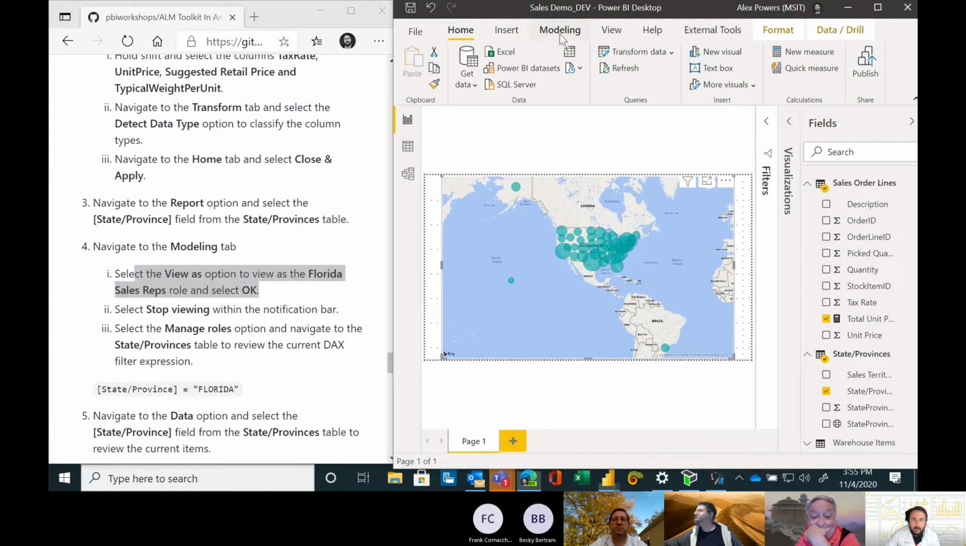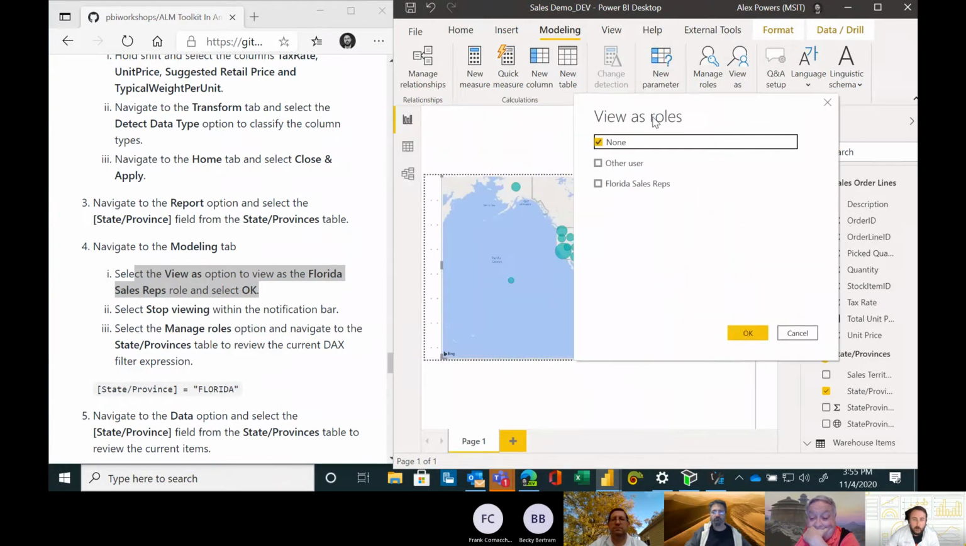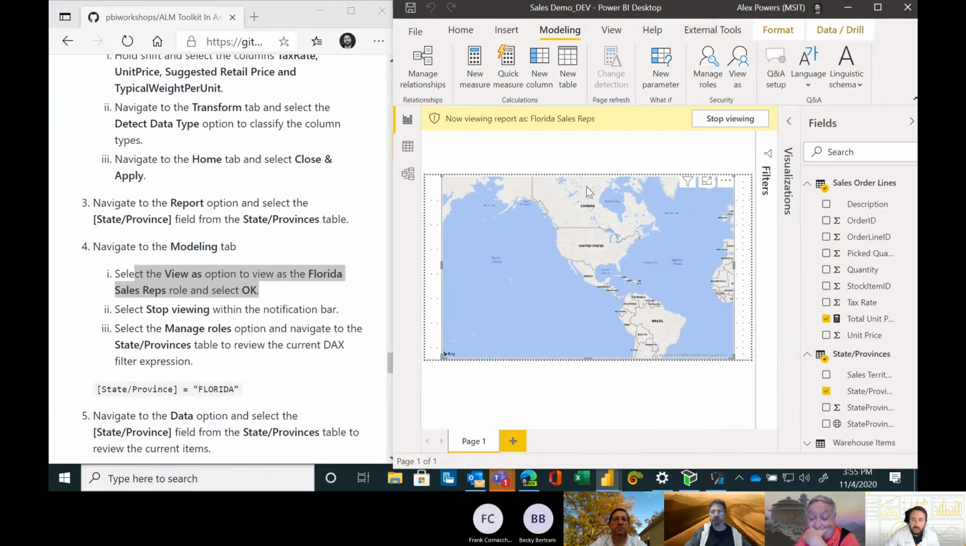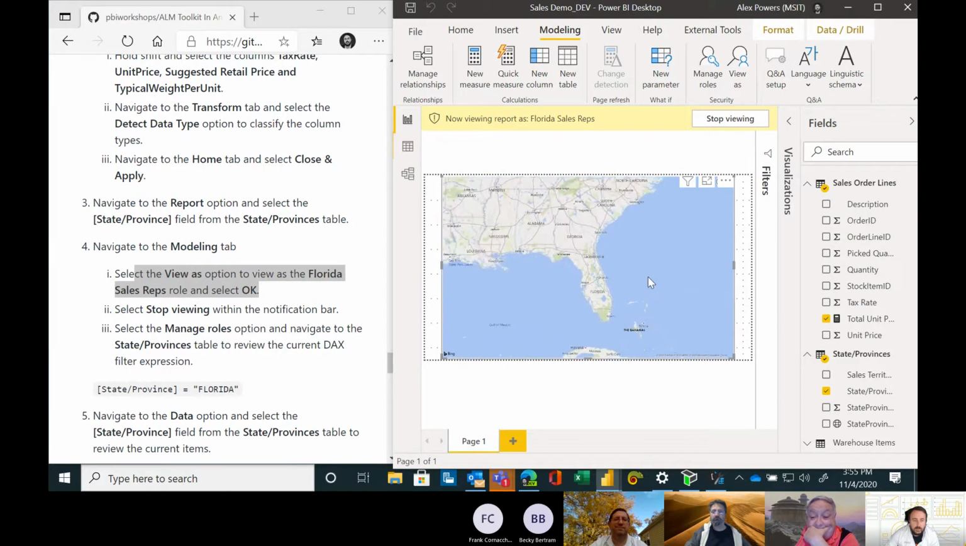Within the modeling tab, we'll view this. We're just getting complaints that people are having access to the wrong data. So I have a role here, row level security, Florida sales reps. If I press OK, I lost Florida. What happened? Something just didn't happen here. Something's wrong with my model. I need to inspect it just a little bit more.